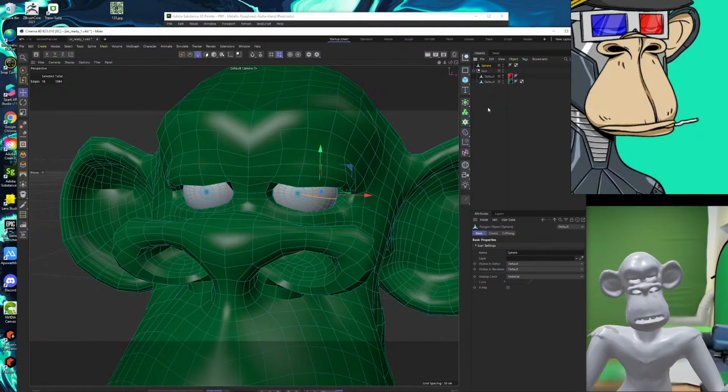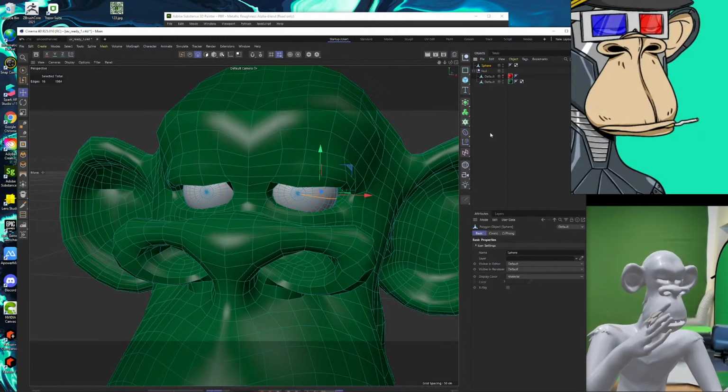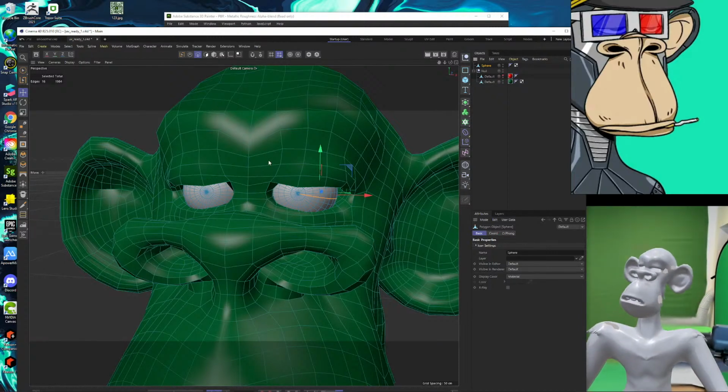Well, sorry, I'm flip-flopping on this a lot right now. Let me think real quick. What do we want to do with the eyes? You can use blend shapes to animate the face too. That's the plan, Kevin. I am going to be doing blend shapes with this.